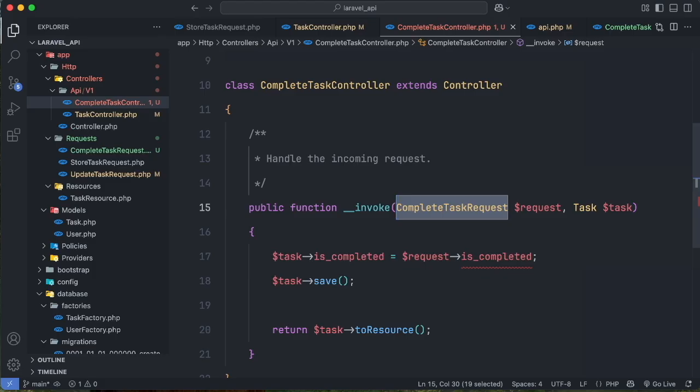Now, you might be wondering, why not just put this logic in the update method of the TaskController? It's a good question, and the answer is about separation of concerns and following RESTful conventions. A resource controller, like TaskController, is meant to handle the main CRUD actions: create, read, update, and delete. But when we have a very specific and isolated action, like completing a task, it's often better to create a separate controller for clarity and maintainability.